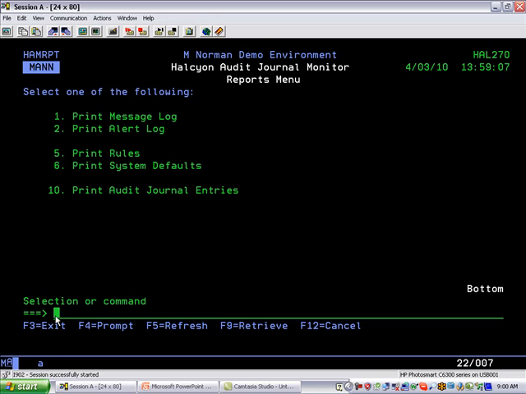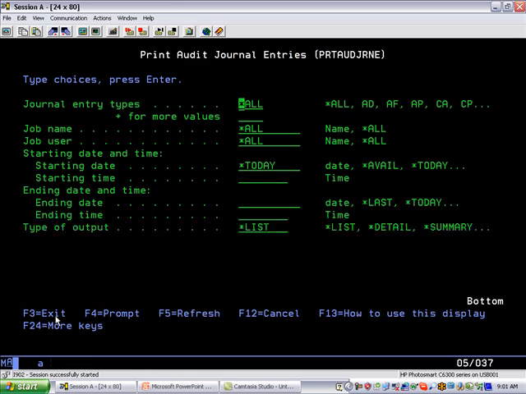If you are interested in incorporating the Print Audit Journal Entries processing into your existing processes, what we can do is incorporate that selection screen through a command. The Print Audit Journal Entries command, if we prompt that with an F4, we can see all of the selection criteria that allows us to define which events, so you can incorporate this into your own CL processes, CL programs, so that these reports print out when you need them.